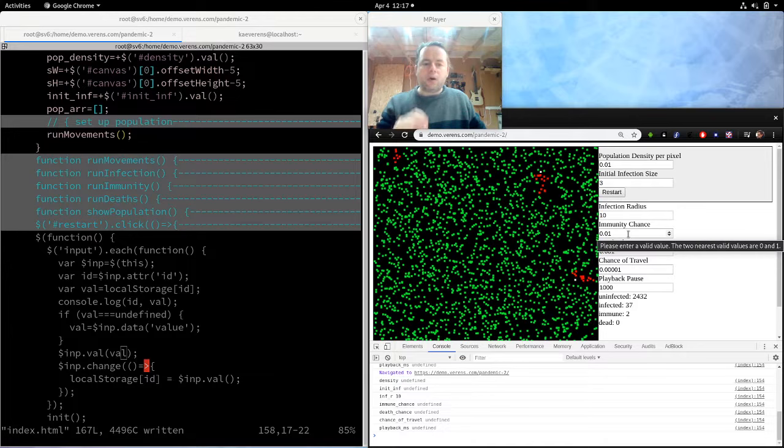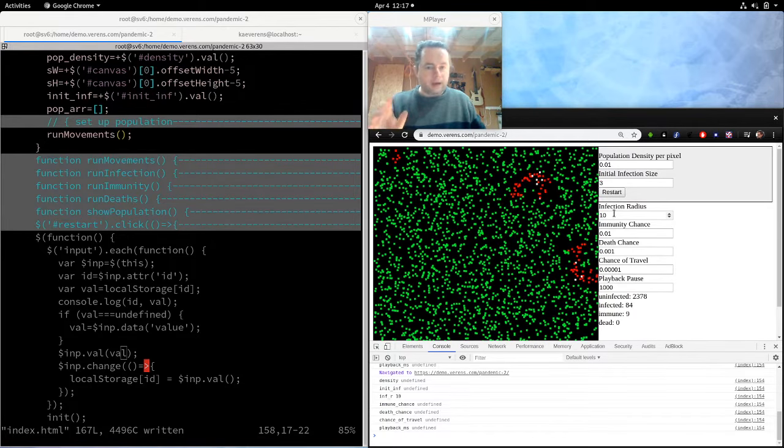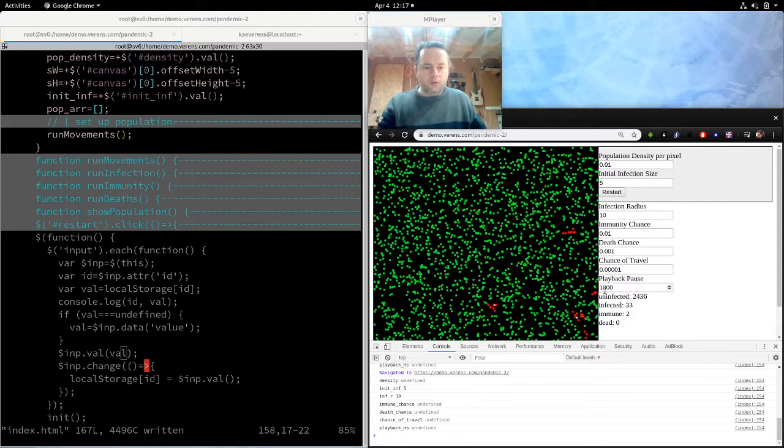Now that happens with all of the inputs that we have here, because this wasn't special. I wasn't saying input radius, whatever. I said all inputs. If any input changes, record its value. So let's try changing the initial infection size to 5 and reload. 1, 2, 3, 4, and I guess 5 was around here as well. 1, 2, 3, 4, 5.